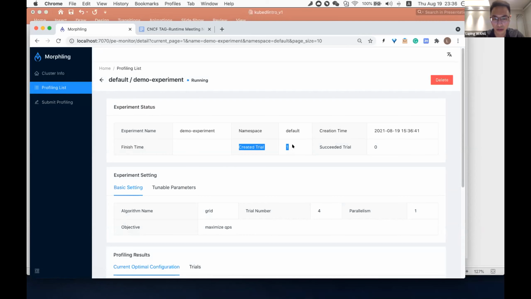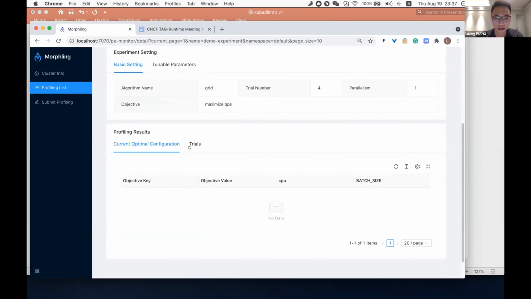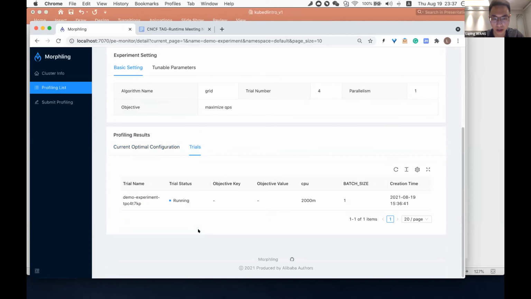So far, it has created one trial, and it's not succeeded yet. And there are some basic settings we just specified. And here is a list of the trials we got. Here we got our first trial, which tests the configuration of two CPU cores with registers of one. Typically each trial will spend 1 minute or so before it completes.